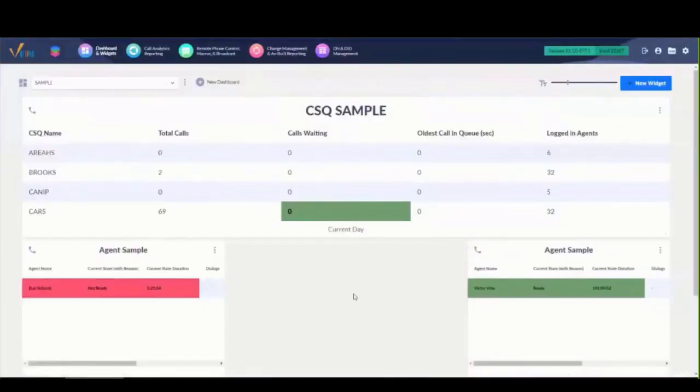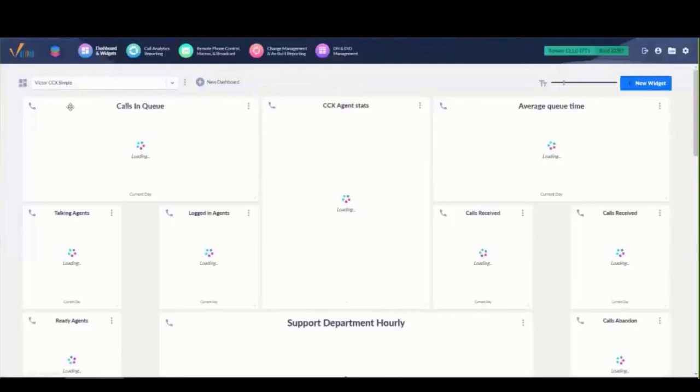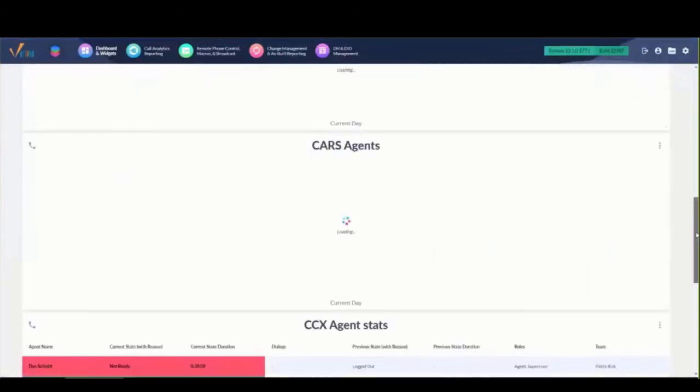I can continue to compound onto this application. I can take these widgets and say, hey, you know what, this is a good one. I want to copy it over to a different dashboard. Let me go ahead and put that on my simple dashboard and move that guy over. So now I just moved it over to a different dashboard. If I scroll down towards the bottom, you're going to see I have that same widget down here.